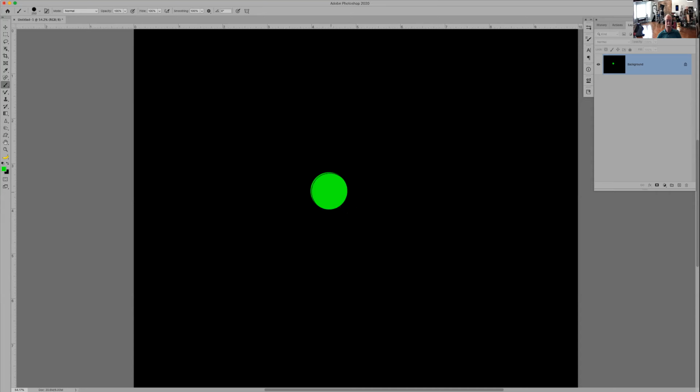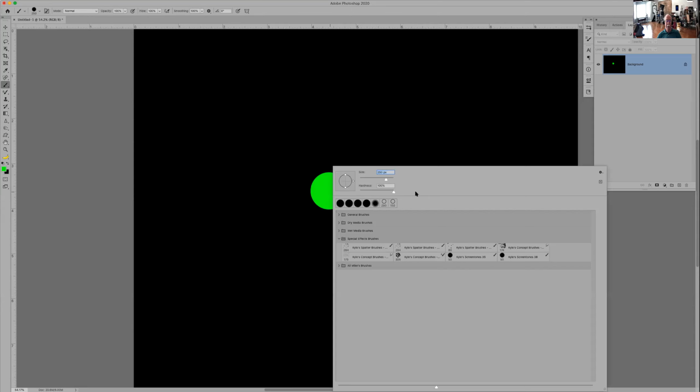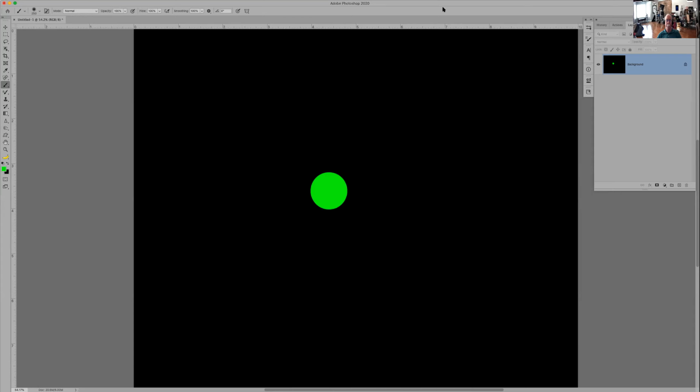So if I right click on it, hardness is 100%, size 250. Let's take your hardness down to 0. It's still set at 250, but look at the size of the brush. It's a lot smaller.